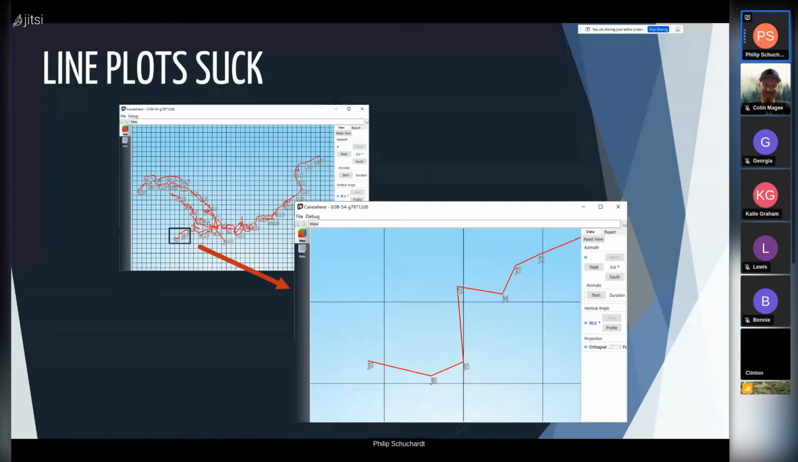They're great at showing the three-dimensional nature of a cave, and even left, right, up, down tube models are kind of in the same category. But a line plot, more or less, doesn't really show you the context of what the passage is doing.